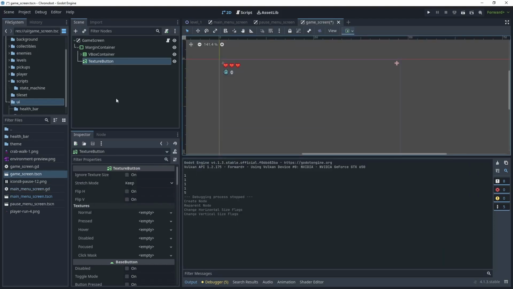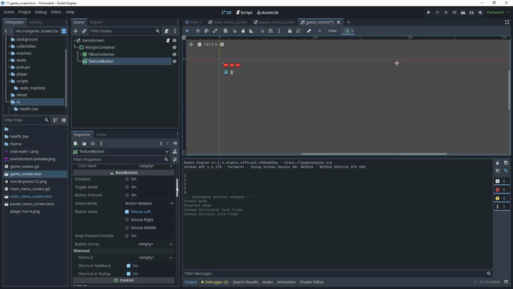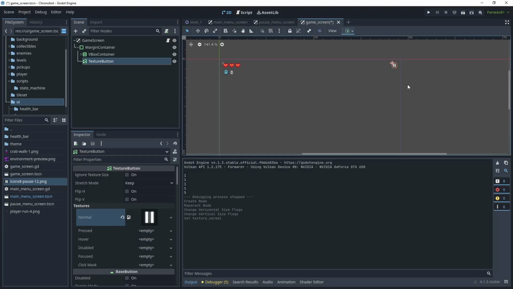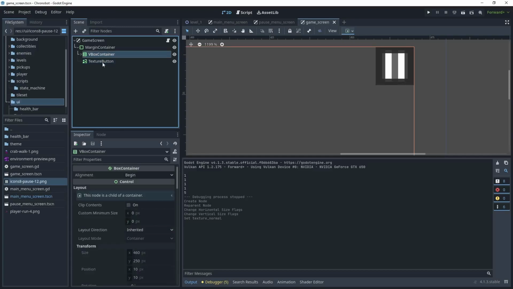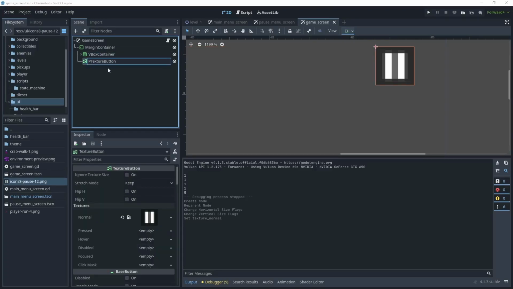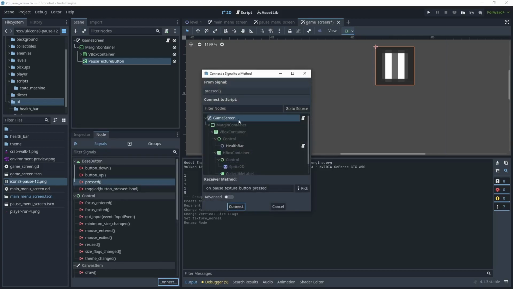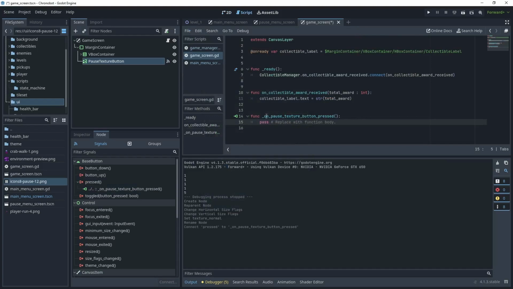And for the texture button, let's now assign that texture. And then drag the texture into the normal field here. So we can zoom in, we've now got our texture here for the button. So for the texture button, let's just rename this. We will call it pause texture button and then go to node and on pressed, let's connect that to our script. For now, we'll just leave it at pass.